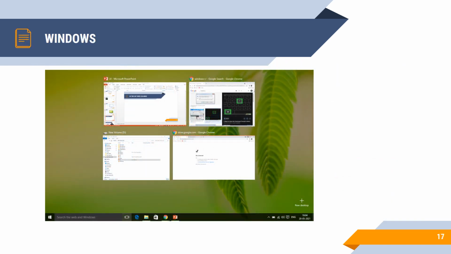The fourth GUI element is Windows. It is one of the important elements because when we double click any icon, the application will run in a new window. So we can use various programs at the same time. Each and every program will run in a separate window.